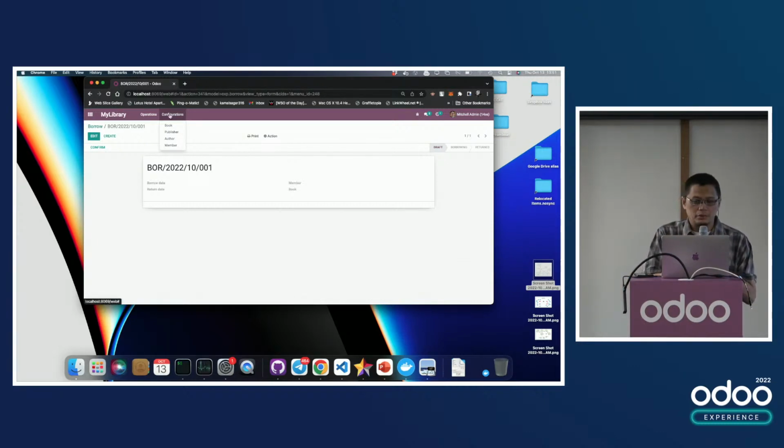It is located under the configuration, right? But the document is located under the operation. All right, this is the one-to-many field actually.